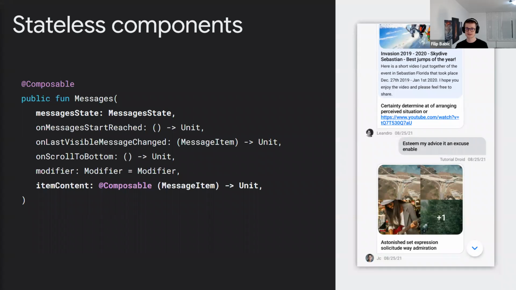And finally, we have stateless components. Again, going back to that message screen, one of the stateless components that we use is called messages. It represents the state when you have loaded messages and when you have something to show. So here on the right-hand side, you can see that representation, and you can see the signature of the messages. So again, messages is a stateless component, and that means that you have to provide the external state that's going to be rendered. In this case, this is the messages state, and you can also provide some of the actions that we support here, as well as the item content slot API, as we mentioned before.